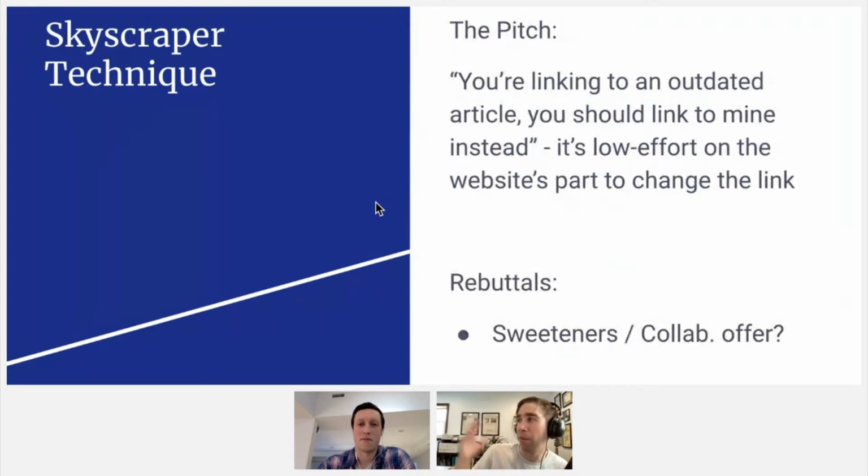And as I mentioned before, the pitch is this: you're linking to an outdated article, you should link to mine instead. Now, there are a bunch of different approaches that people take with Skyscraper. I personally love the approach of saying this is an outdated article that you're linking to, you should link to mine instead, because it's very simple and easy to understand, and it's low effort for that website to swap out a link to the other website for a link to your website, because it's an article from 2015. That's six years old now. It would make sense to link to something more current.